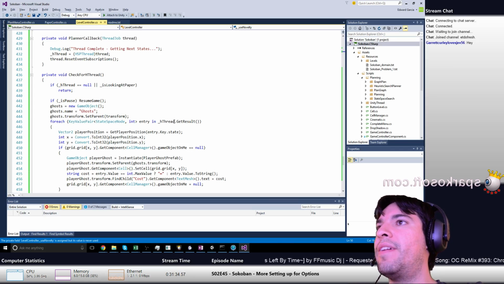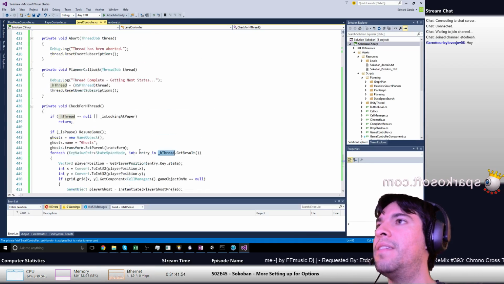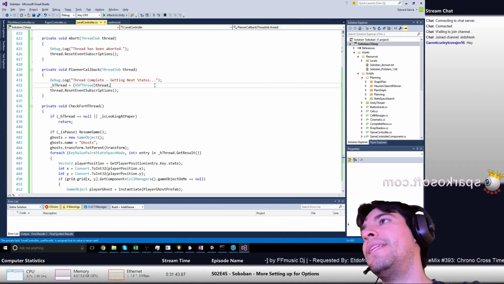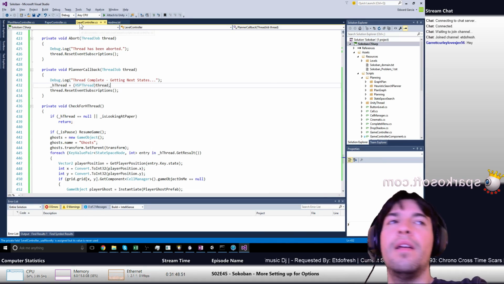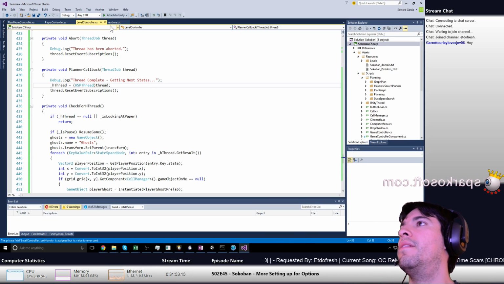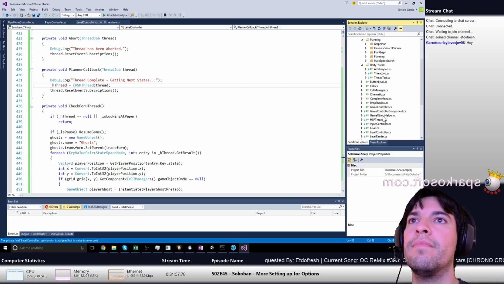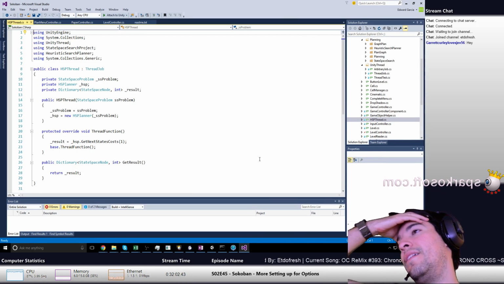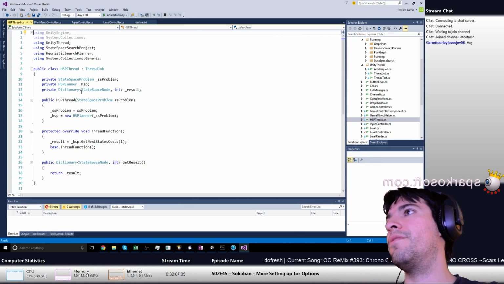What am I getting from the thread? I just want the result from it, right? Is that the only thing I'm really getting from here? Yeah, I'm just getting the result. So basically we need to get the plan. So to get the plan, we should look at our threads. Unity thread. Let's just look at HSP thread for a quick sec. Really this could be all sorts of threads.